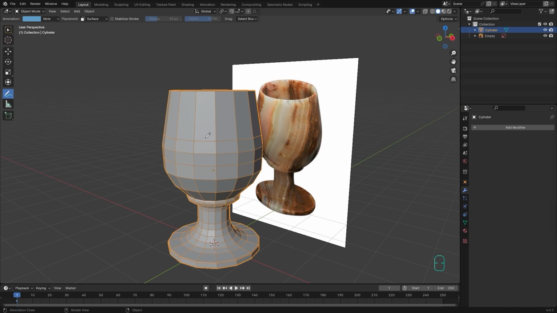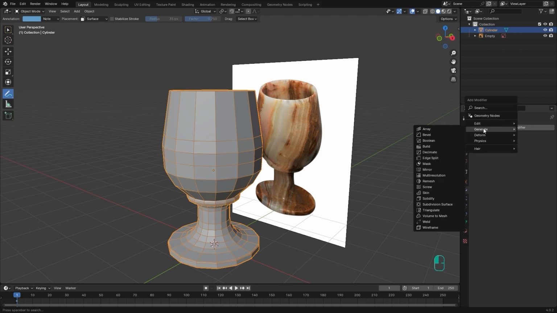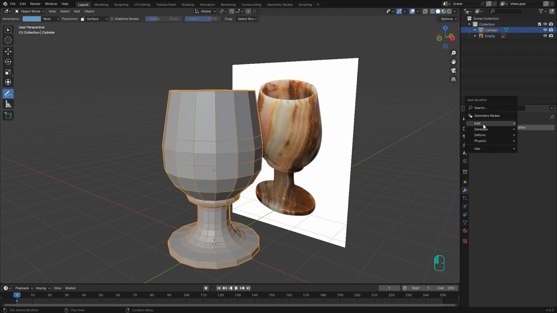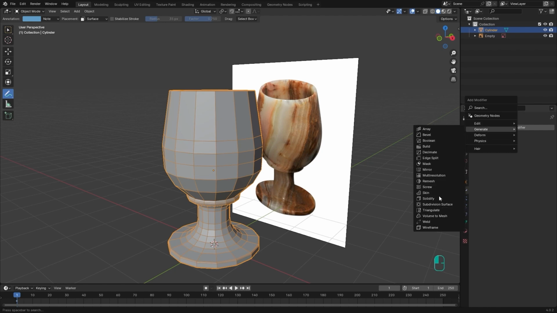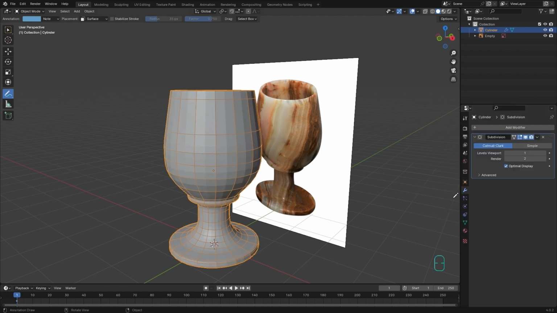One of the most simple and yet useful modifiers is subdivision surface. For accessing the modifier, you can come to the modifier tab and add modifier. If I go to generate, you can see that this is subdivision surface. We also have a lot of other types of modifiers, but for now, generate, subdivision surface. And the moment I click on subdivision surface, you can see that it's going to make my object more smooth.